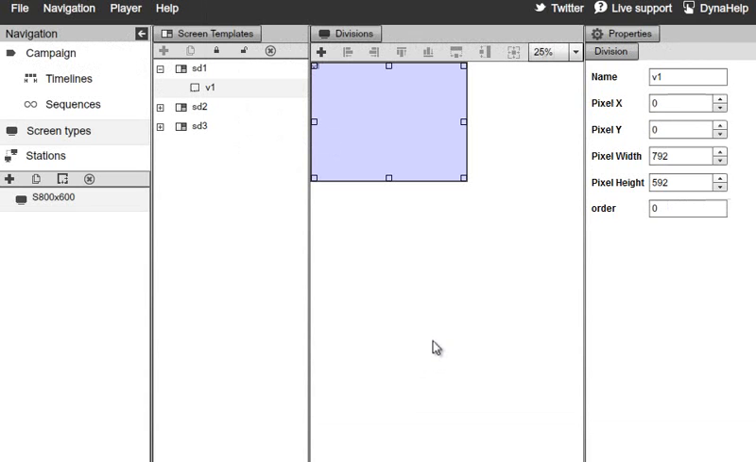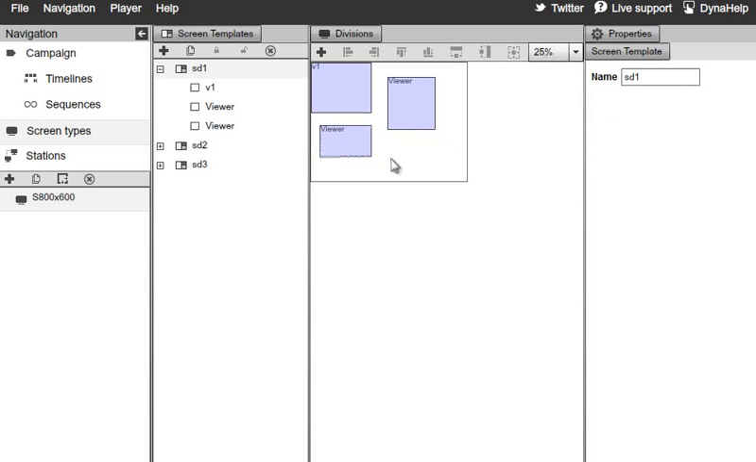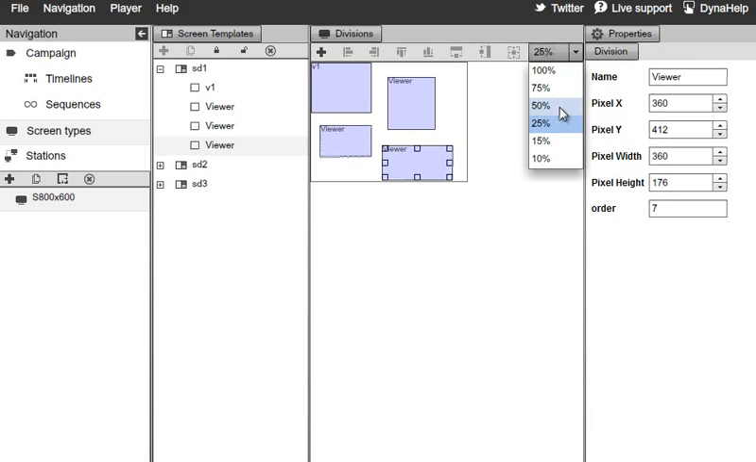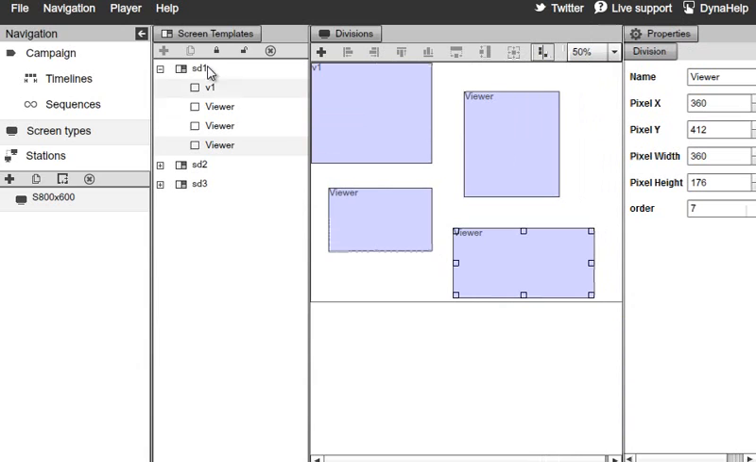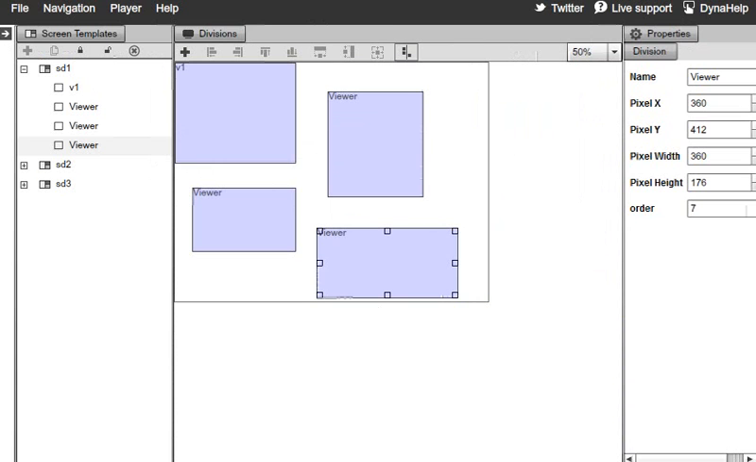Starting with screen types, if you select the screen division, you can see these object handles that you can drag and reposition and change the size of each screen division. When you're dealing with a lot of screen divisions, it can be hard to manage, so let's go ahead and create a few more screen divisions. The first tool that we're going to talk about is the multi-selection.